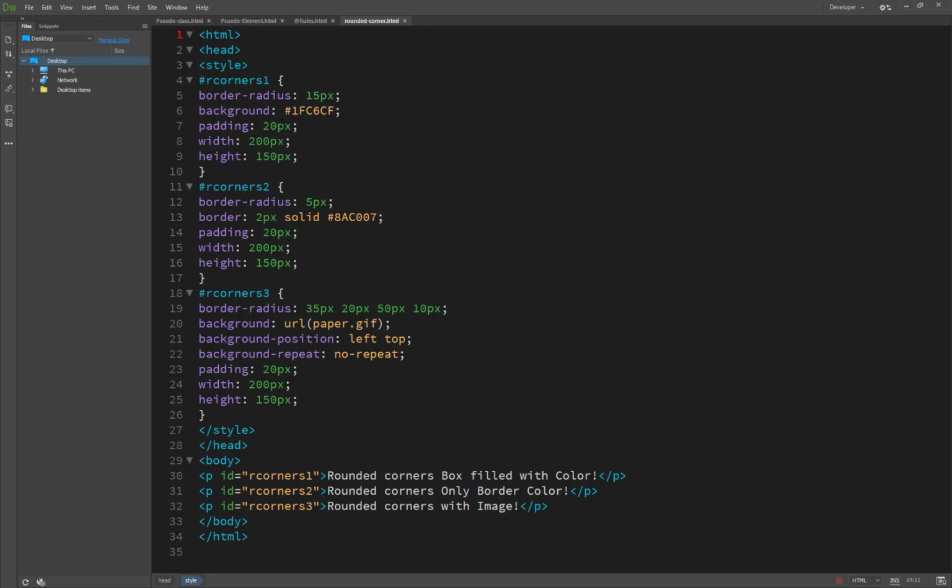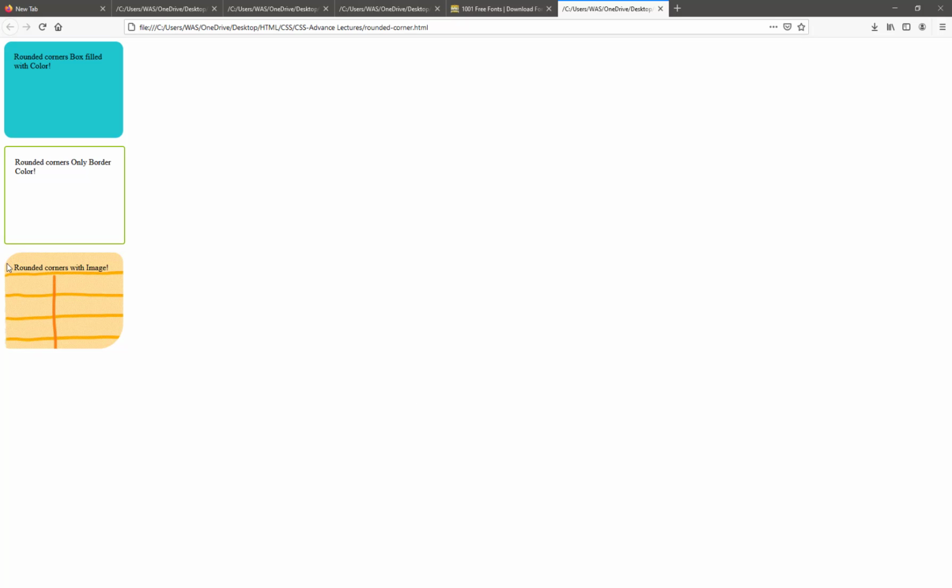I set the width of 200 for all 3 divs, or paragraphs. But in this third paragraph ID, I have used 4 different rounded corners. The first one on the left side is 35, then 20, then 50, and then 10. Now you will see the result. Take a very clear look: this corner is 35, and compared to it this is a smaller corner, I think it's 20, and this is more rounded, a 50 pixel round corner, and this is a very small rounded corner, I think it's 10.